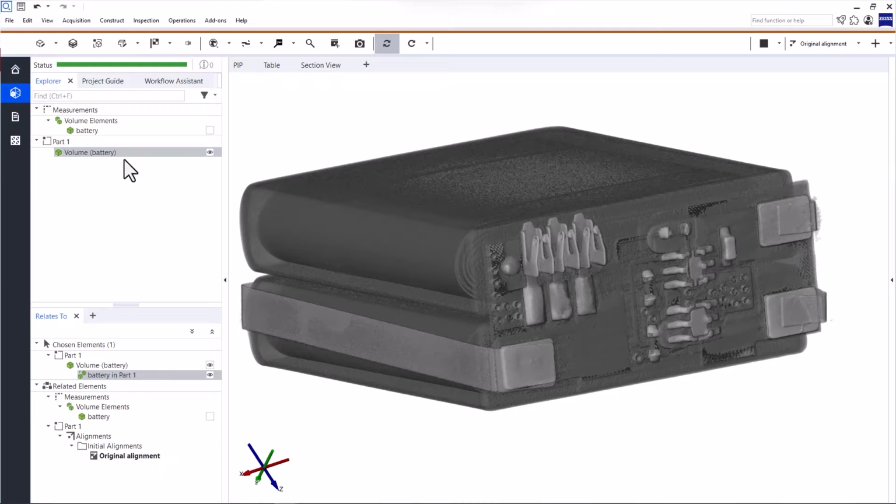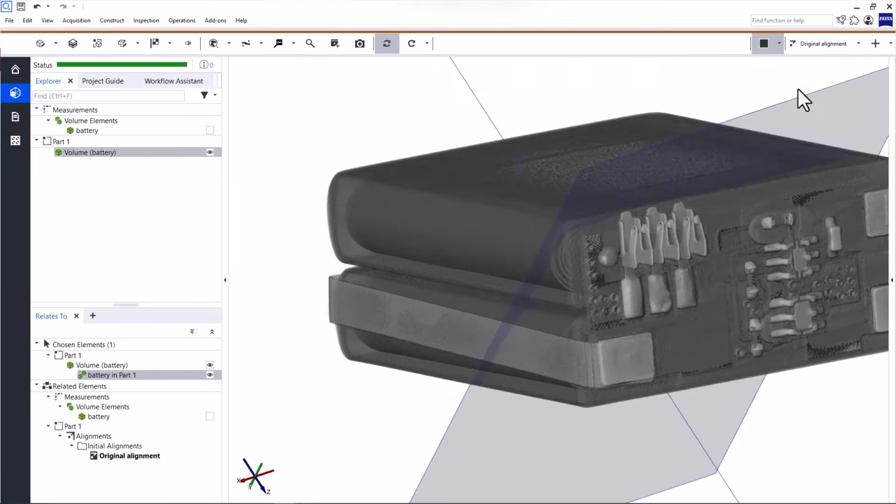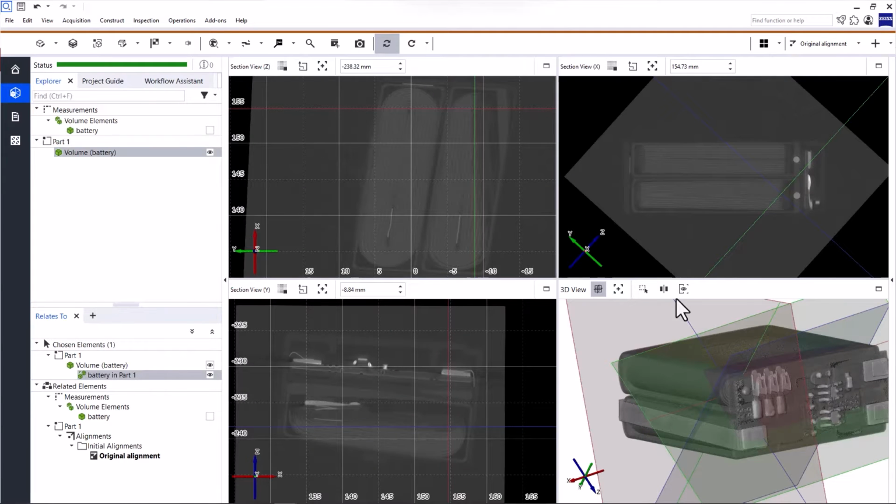Alright, let's cut to the chase and talk about one of the main features for visual inspections in Zeiss Inspect X-Ray, the multi-view. With the multi-view, you can visualize your volume in both 2D and 3D simultaneously. It allows for easy navigation through the volume and is entirely customizable.